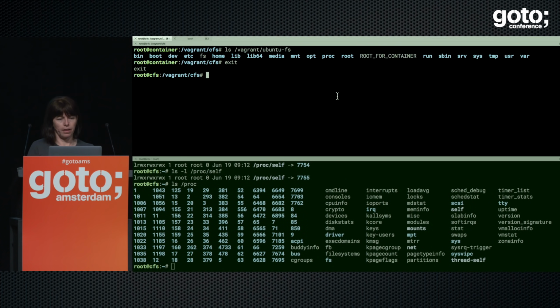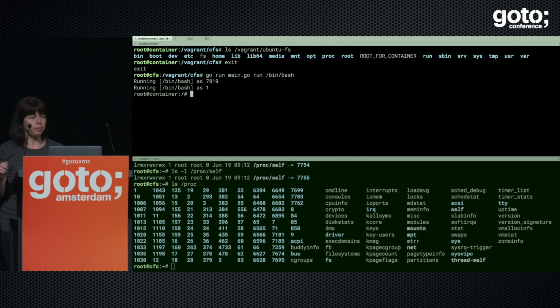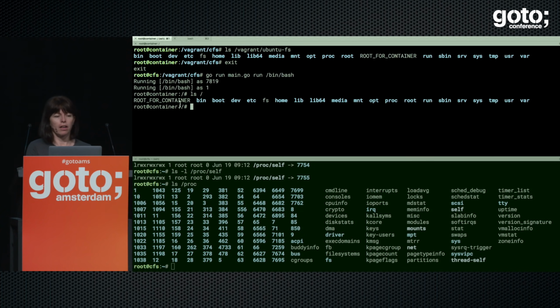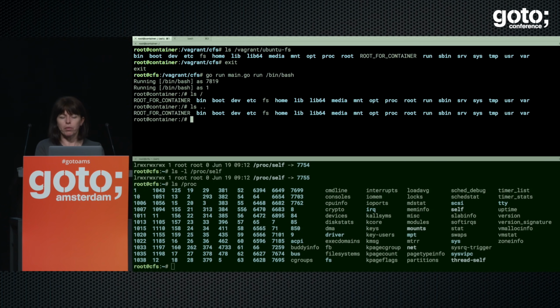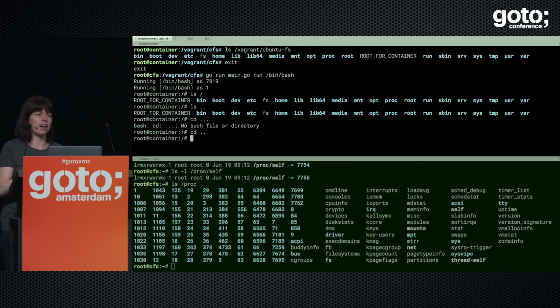Okay. So I run my container again, and now if I look in the root directory, root for container is in my root directory. I can't see anything higher up than root. That is my root. Inside my container, I've limited its view of the file system.